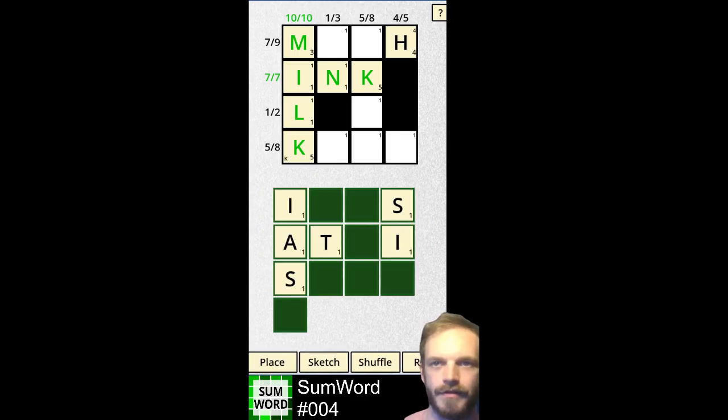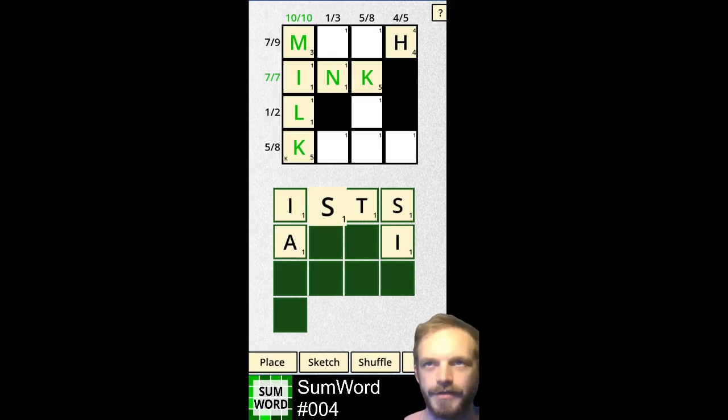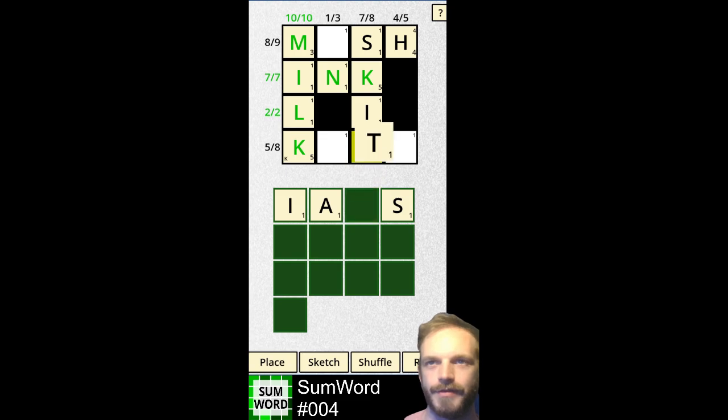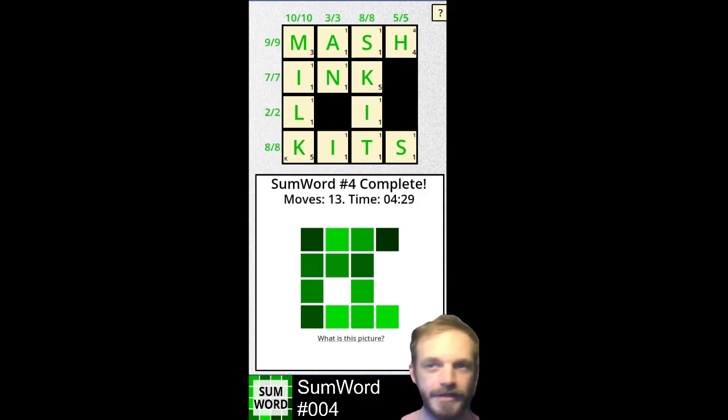Before this, H probably needs to be a consonant. S or T could both work, but not to go before a K, so we'll have the S there, sorry. And then we can just fill this in like so. And that's the solution to the SumWord today.